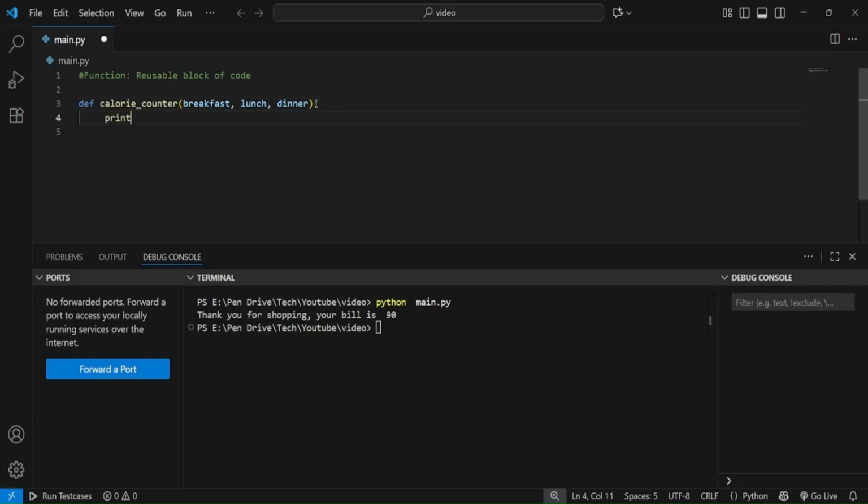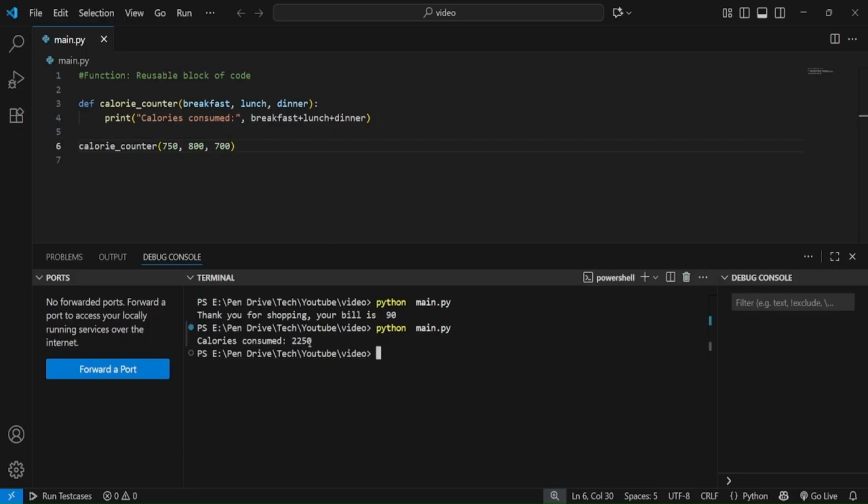So we will print calories consumed, and then it will be the sum, breakfast plus lunch plus dinner. Now let's use this function, calorie_counter. Let's assume he has taken 750 calories for breakfast, 800 calories for lunch, and then 700 calories again for dinner. Let's save and run it. Let's see what happens. Calories consumed is 2250 calories. This was to show you how to take more than one parameter inside a function.